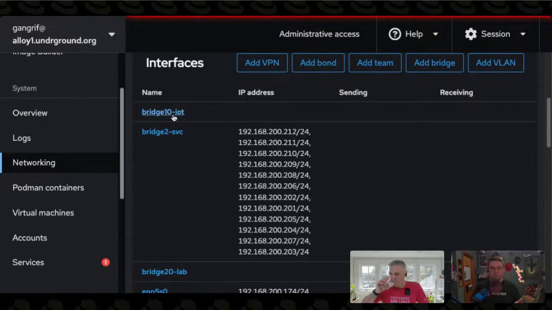There's another bridge for my Internet of Things stuff. So my Home Assistant machine runs in that network so that it can reach all of my IoT stuff. But then I can of course reach it and manage its VM. So I think that's really helpful.